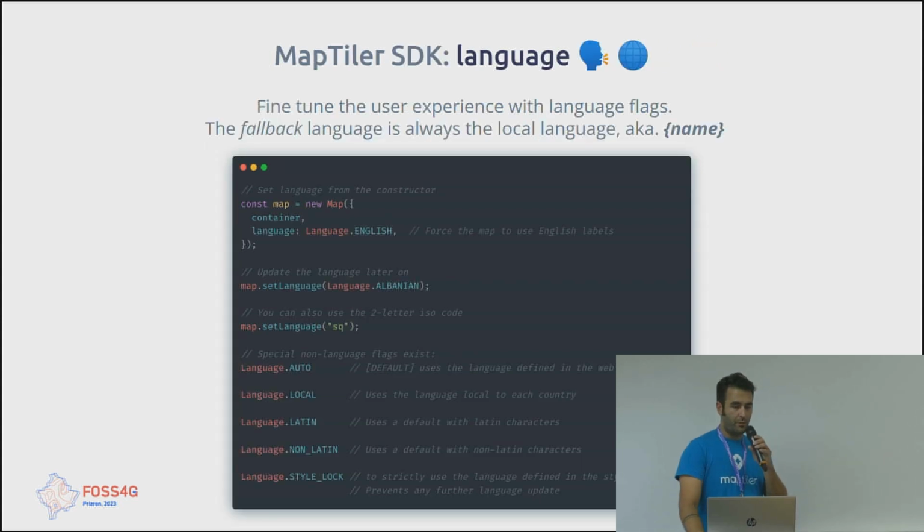Multi-language support is something that we wanted to have because, since we are a data provider and map provider in a way, we don't really know who the end user is, and we don't know in what language they prefer to see their map. So, the same as for style, you can define the language at the very beginning when you construct your map, like language.english, for example. But you can later on set it after your map is initialized. You can change the language.